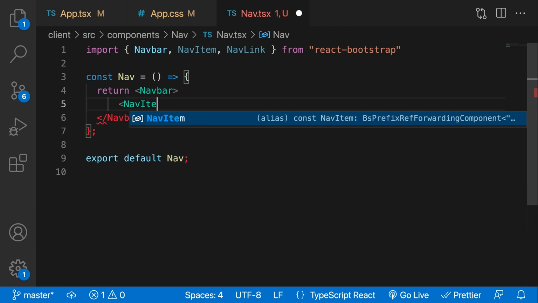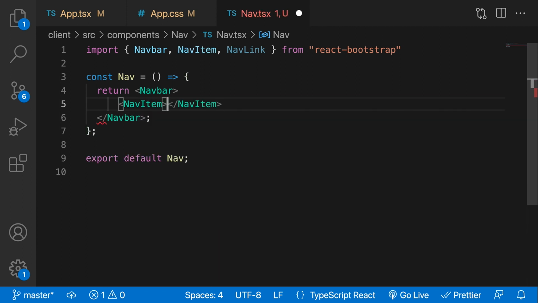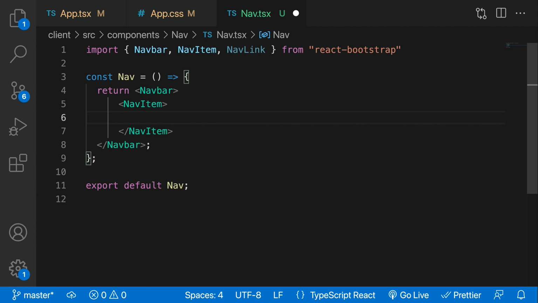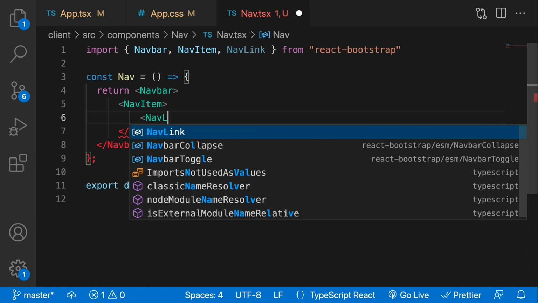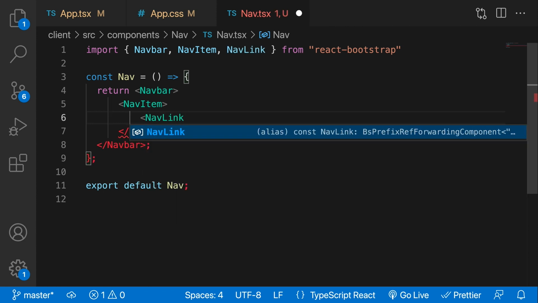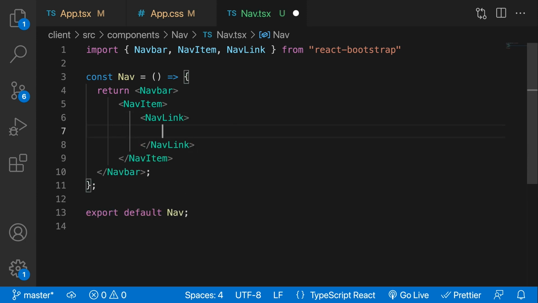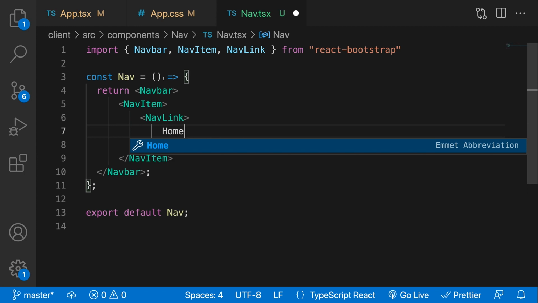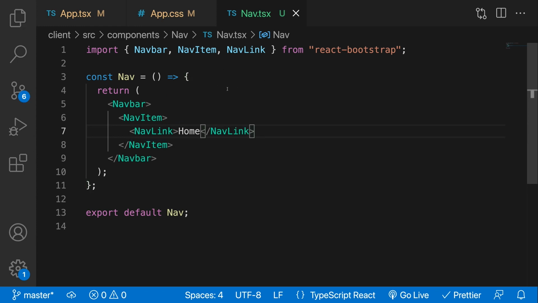So a nav item, and then inside of this nav item, we're going to have a nav link. And then inside of this nav link, we're just going to have home. And that's pretty much it for now. And that's really all we need.